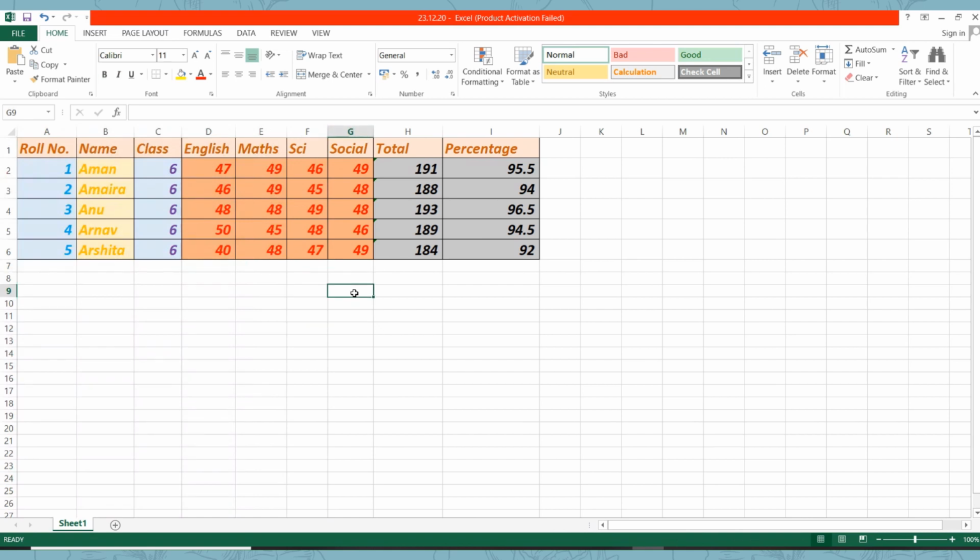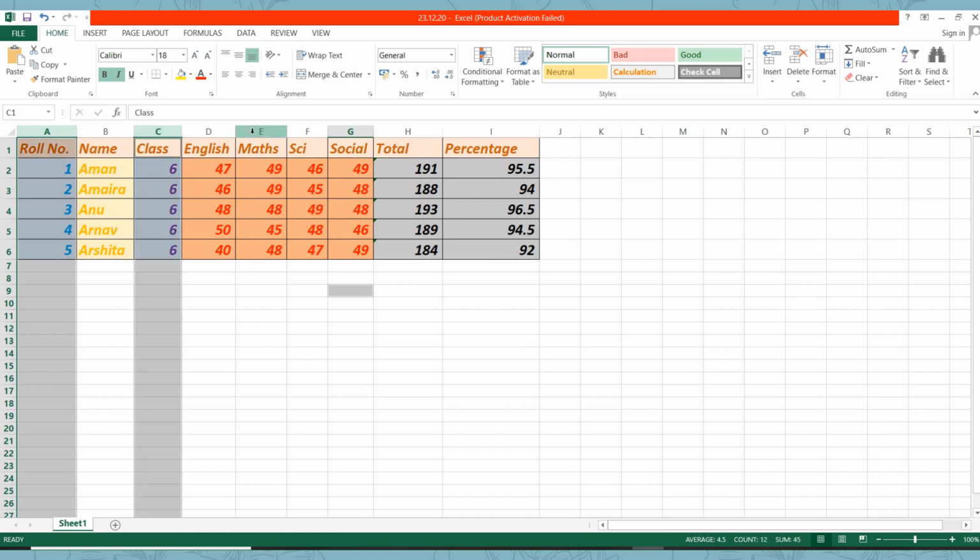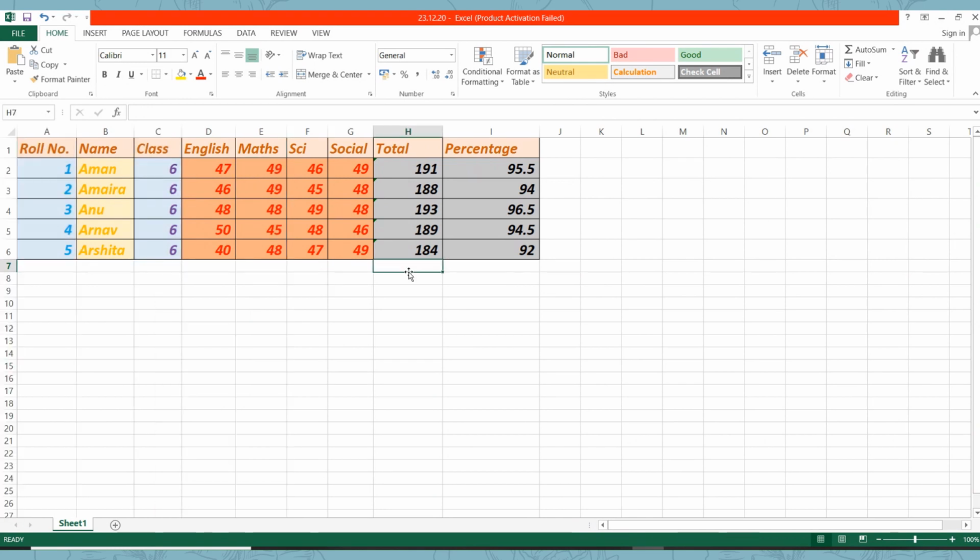Third method, to select the non-adjacent columns, meaning not in continuous form, you will use again the Control key from the keyboard. First column, third column, fifth column. So in this way you can select the non-adjacent columns. I hope today's topic is clear to you all.